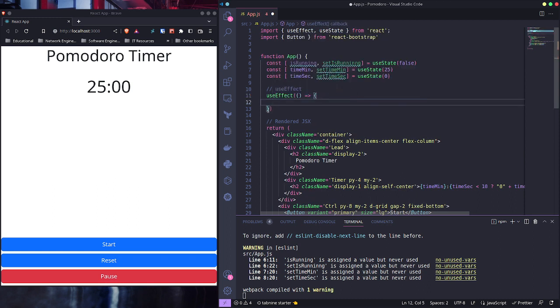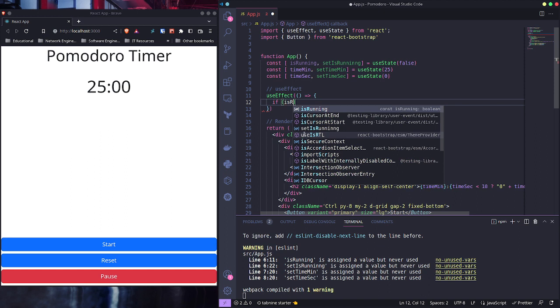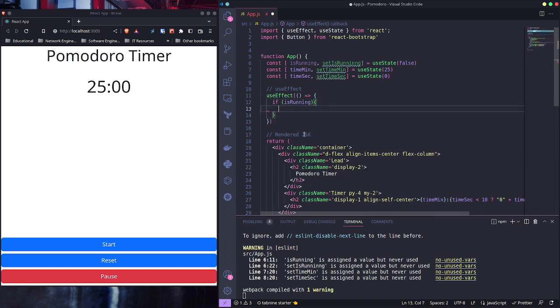So as you can see, we have an anonymous function here. So we're just running this function as soon as our component's rendered. And then we have if it's running, we're going to execute this code.